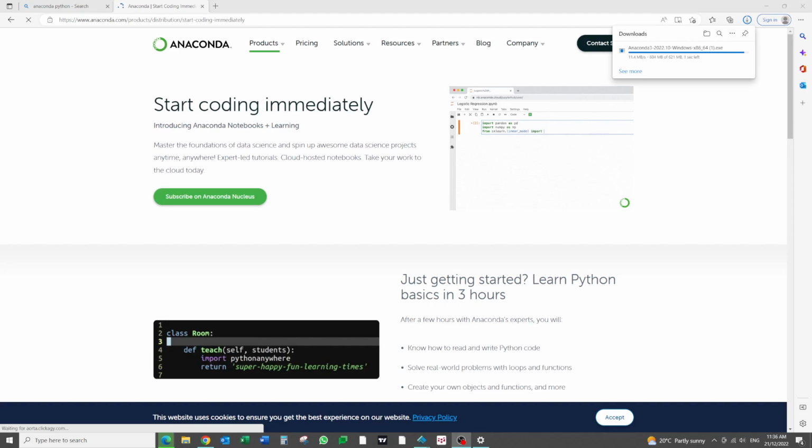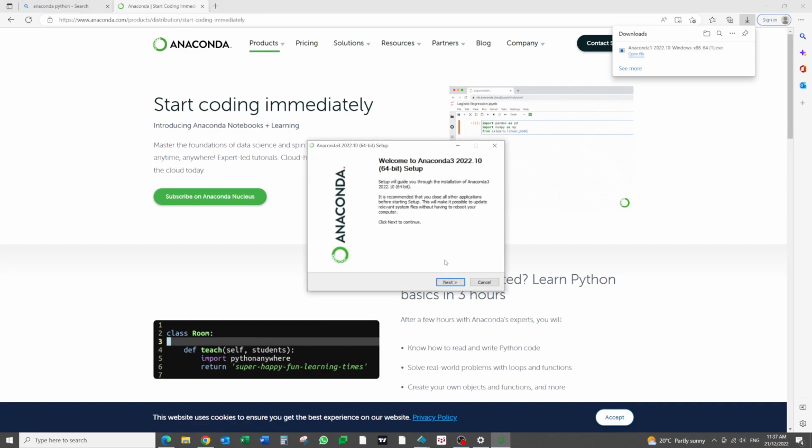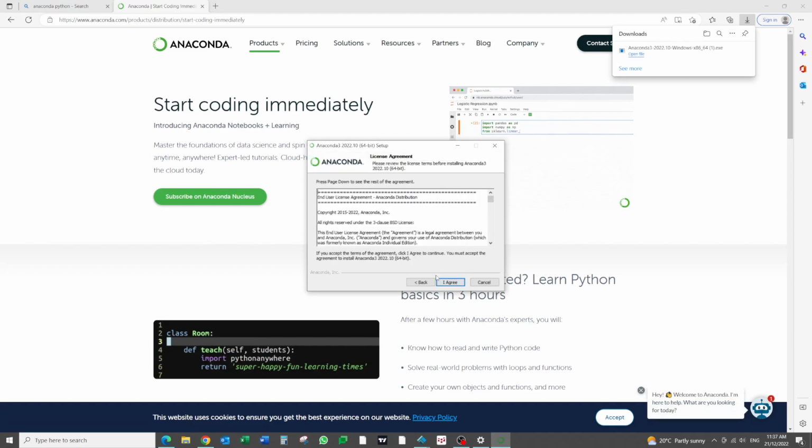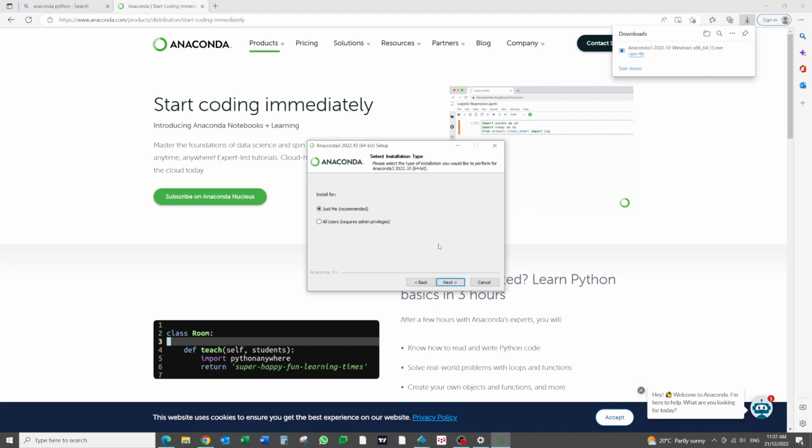Okay, we're just about to finish our download. Open file. Okay, and then it'll just step you through a wizard. So all you need to do is agree. Just me. Next.